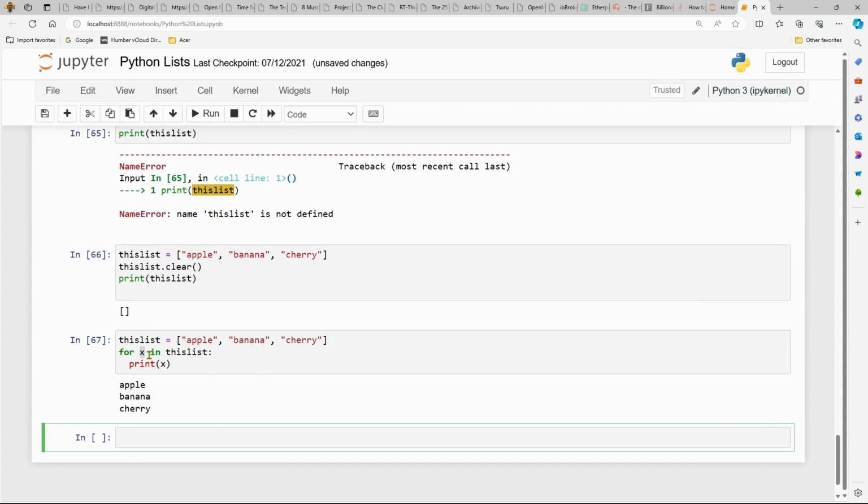Like I said, I can give it any name. I can give it fruit, but then I have to say print fruit. It's just like a temporary name. So the same result. I can say for a in this list, print a. It just goes to the first, second, third, all the elements, and prints them out.